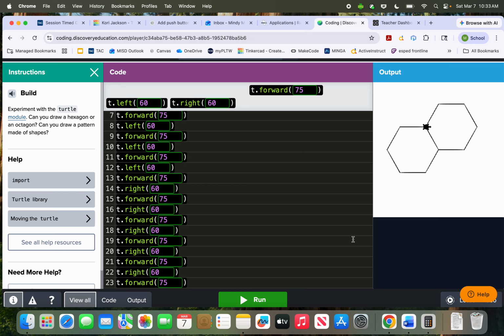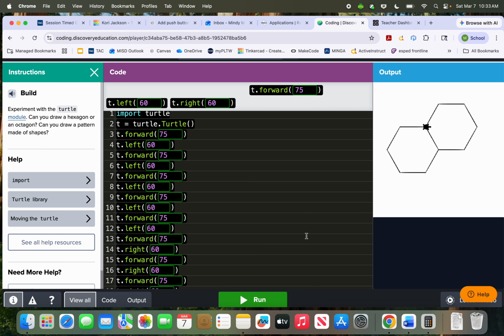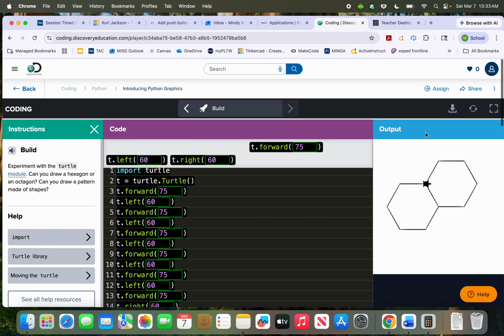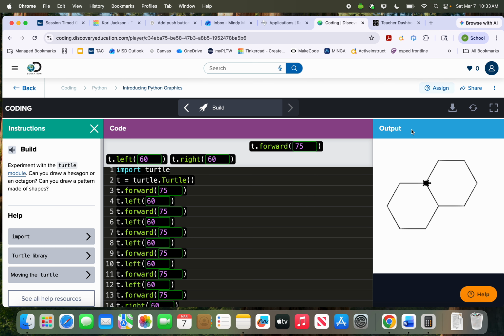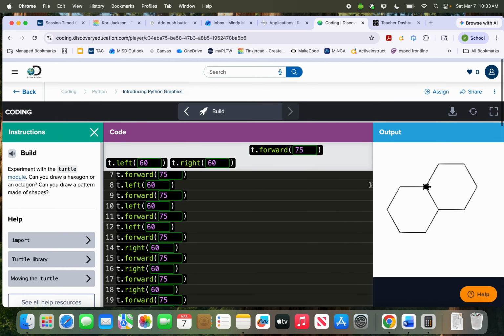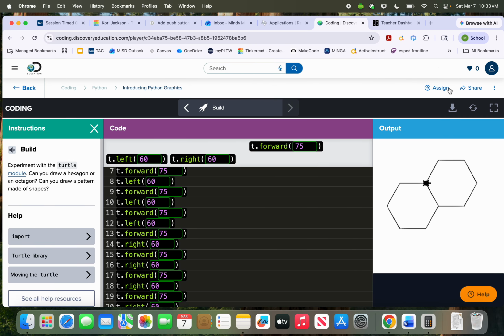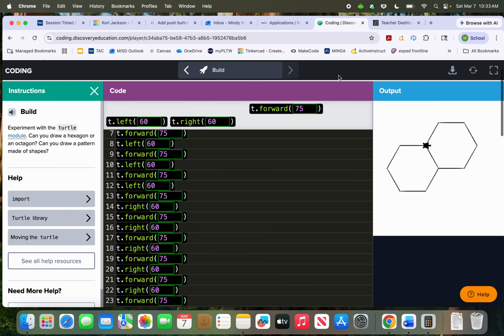You can play around with it. If you did an octagon, just remember that has 8 sides, so then it's 360 divided by 8. And so do the math. And so how much would you have to turn? Or if you did a pattern with triangles, you could do that. And then once you're all finished with your pattern and you run it and it works, there'll be a button up here that says complete. And then when you click on that, then that completes the lesson. And that's it.